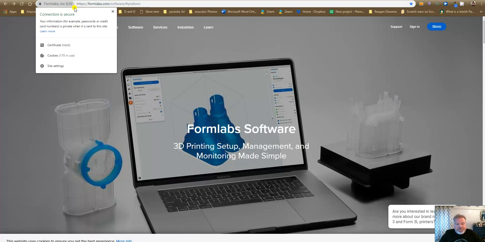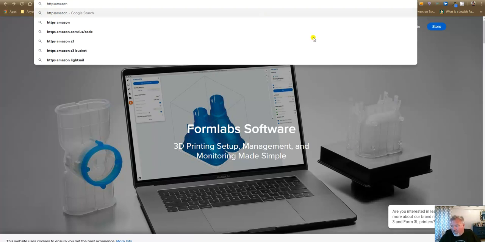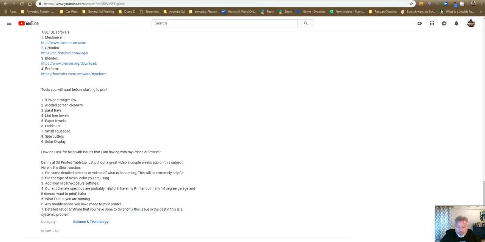Some of the other items you might need. Lint-free towels, great for cleaning off the FEP after you get everything clean with the alcohol. Also great for cleaning the LCD display. Paper towels, you're going to want a million of those. Everything gets a little dirty.